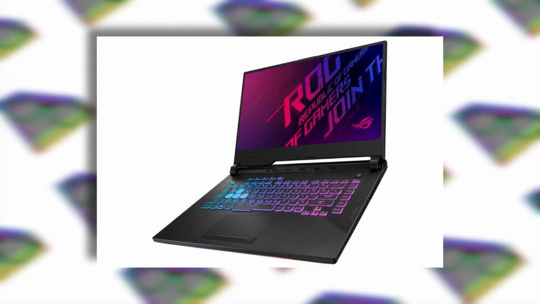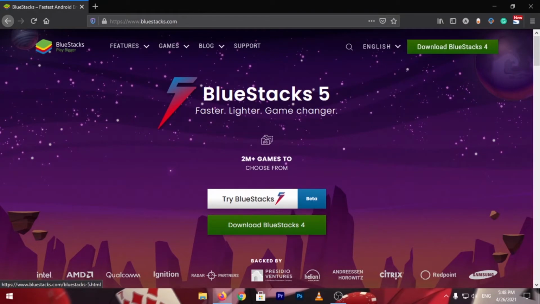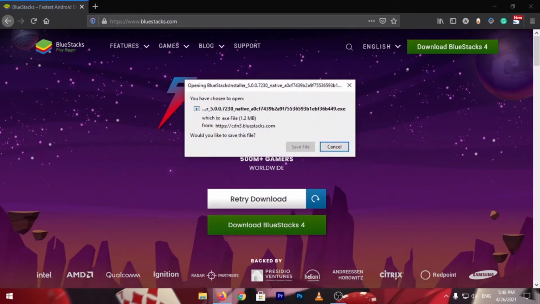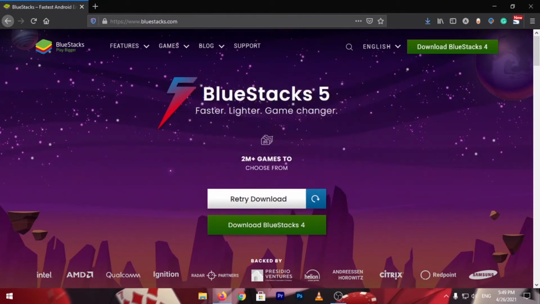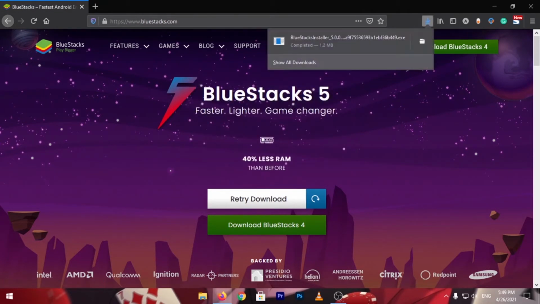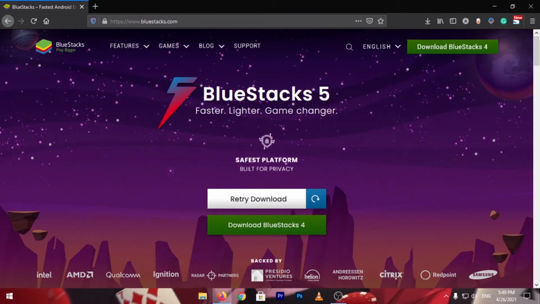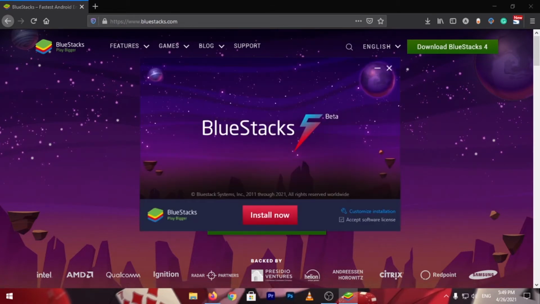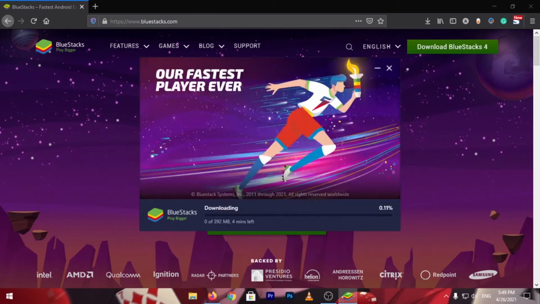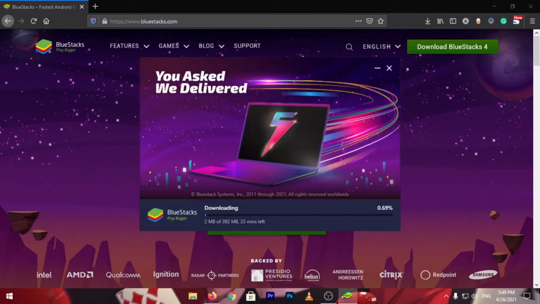Now, coming to the installation process, first all you need to do is download and install the BlueStacks application on your laptop. Just open the browser, navigate to bluestacks.com and download BlueStacks 4. The link is in the description below. I'm installing BlueStacks 5 just to demonstrate the process. I will not recommend you install the beta version because it may contain some bugs and you don't want the game to crash at a point where you are close to winning a game, right? So download and install BlueStacks 4.